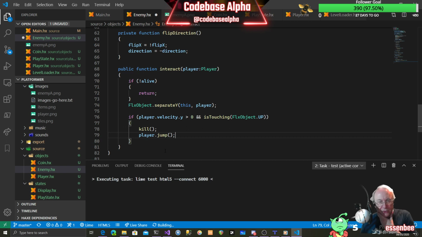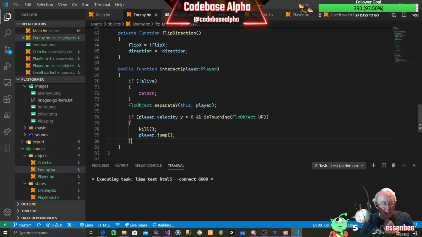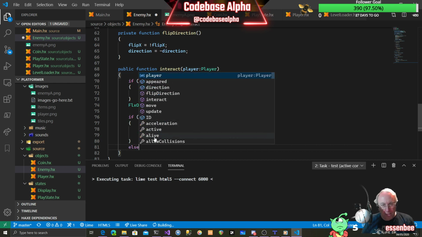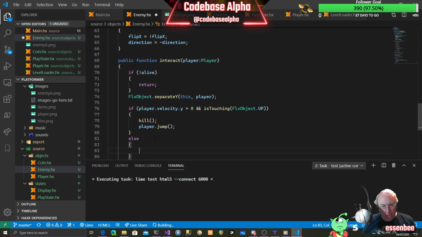which is why we extracted that jump function as a public method, public function. It's on the player. So now we can call this from our enemy and make the player bounce on top of the monster. If that's not the case, then we're going to kill the player.